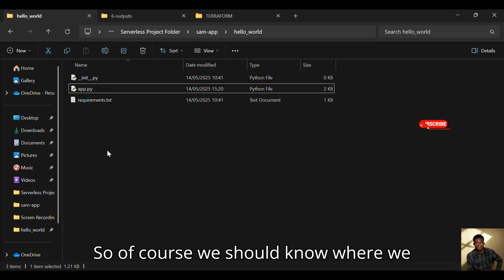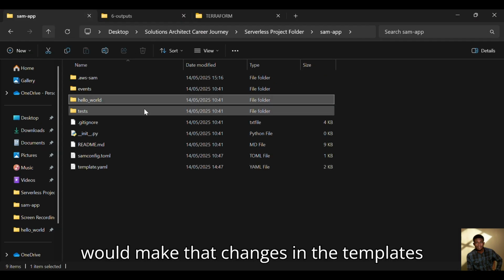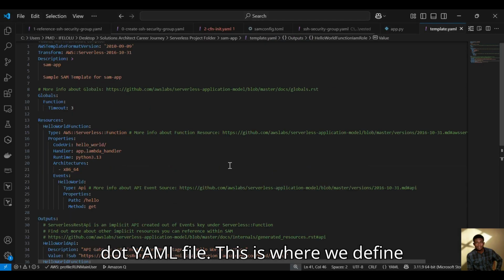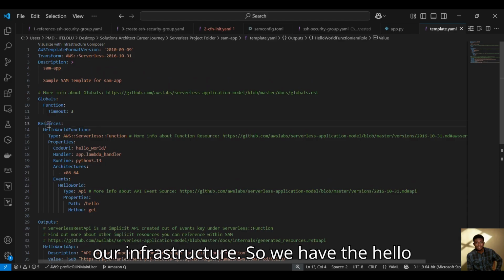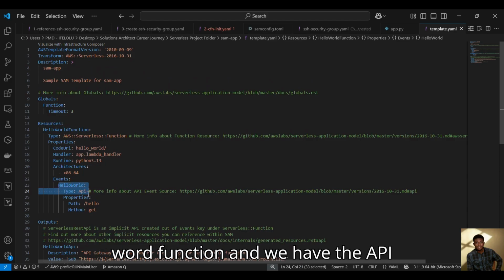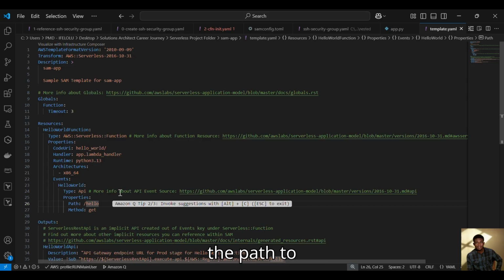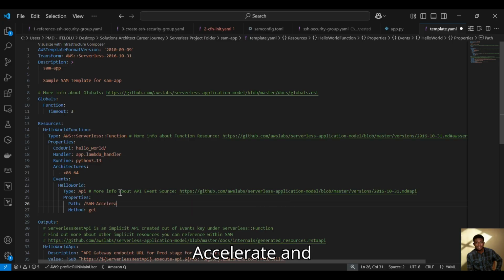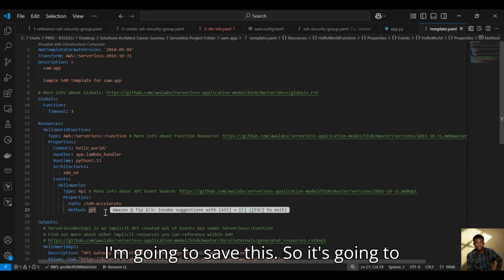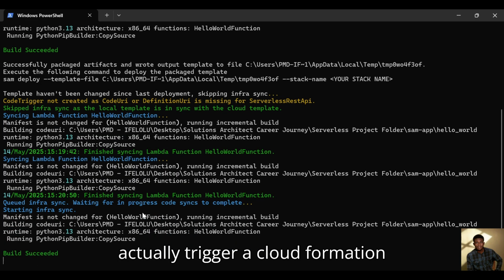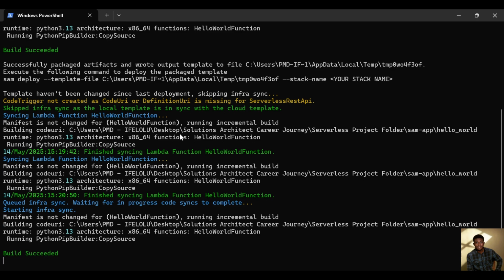Of course, we should know where we would make those changes: in the template.yaml file. This is where we define our infrastructure. So we have the hello world function and we have the API Gateway. Right now I'm going to change the path to SAM Accelerate, and I'm going to save this. So it's going to actually trigger a CloudFormation update.